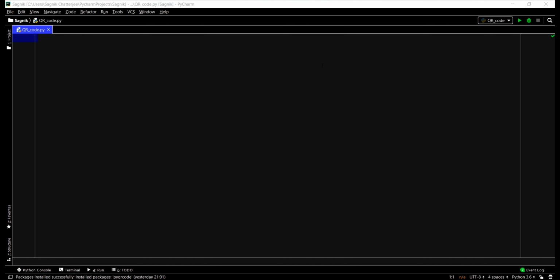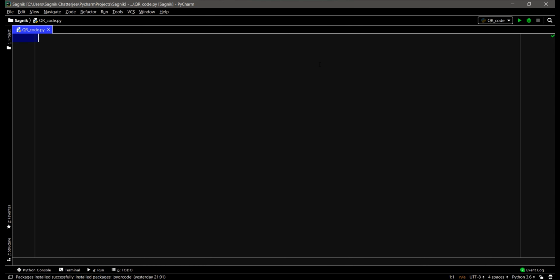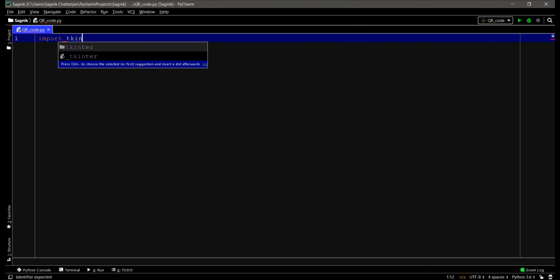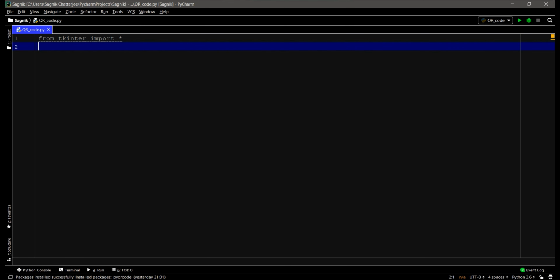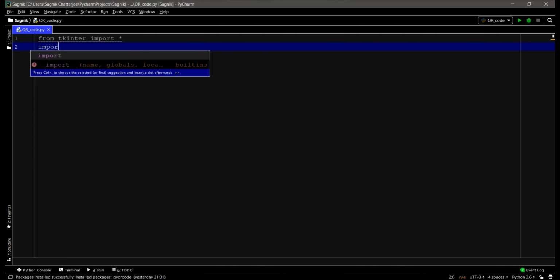Firstly, we will start with designing the dialog box, and then work with the handling of the QR code. So for designing the dialog box, we will use Tkinter: import Tkinter, and let us say from Tkinter import. So we'll take the Tkinter. Then for saving, we need to set the QR code to some desired location. For that, we need OS, import OS.